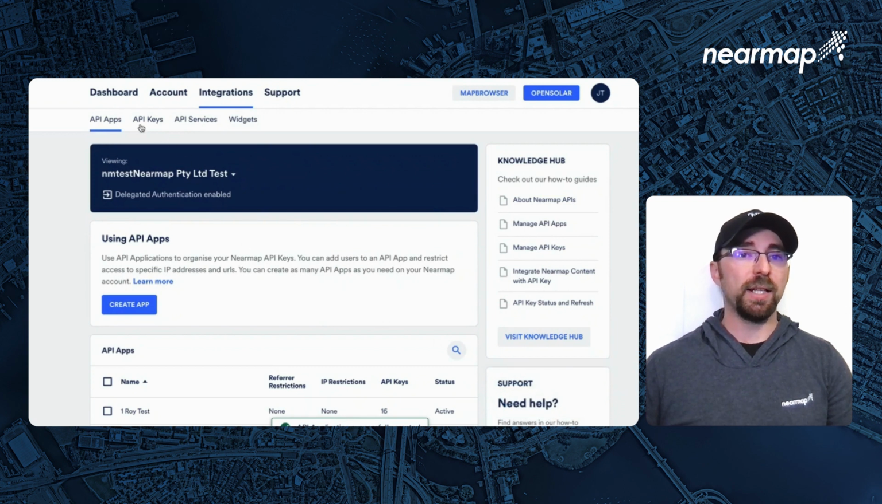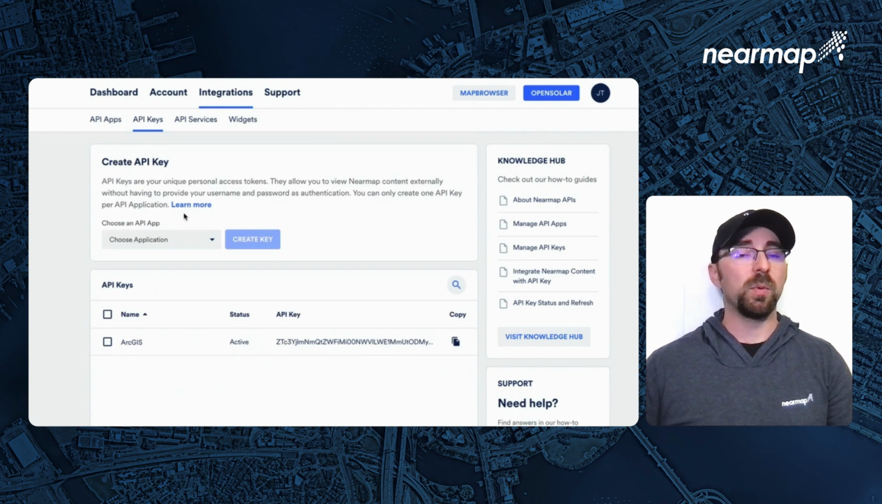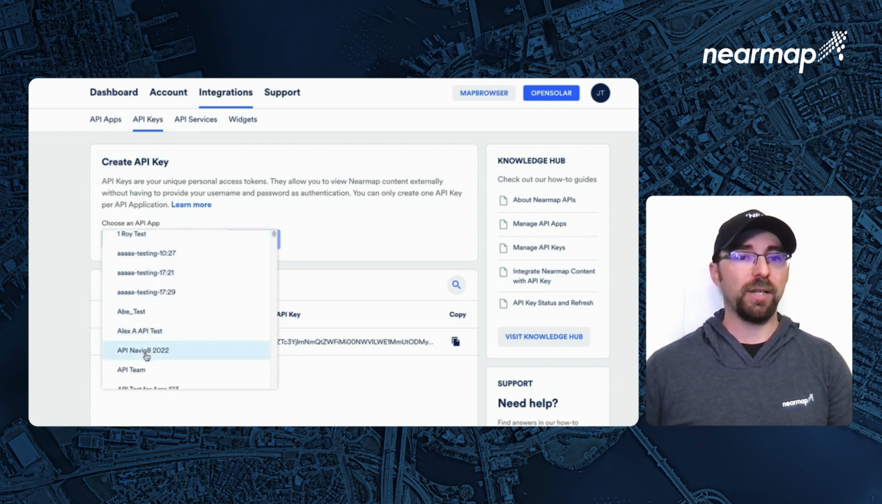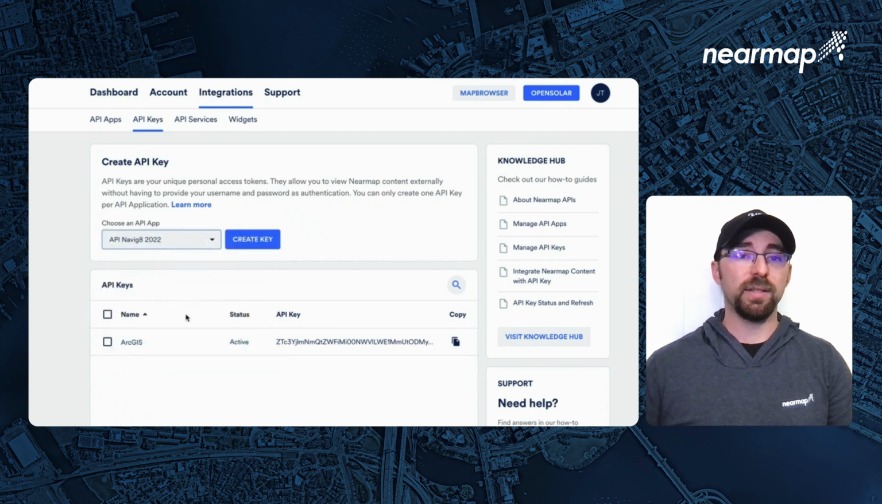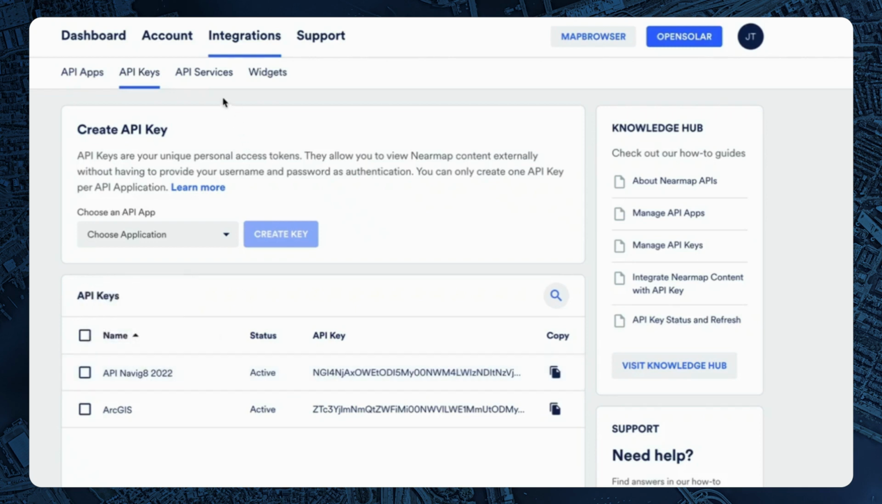You can then go into the API keys and create a key. But before you create the key, you need to select the application that we just created. So in this case, let's navigate down to API NAVIG8 2022, select this, and then select create key. So we have this key created now, and it's matching the same name as the app, API NAVIG8 2022. Now that this is created, let's make the service.